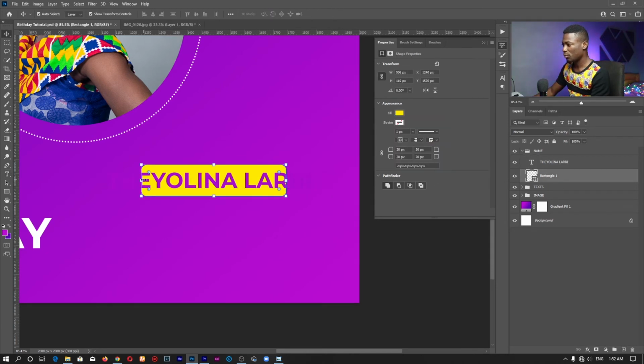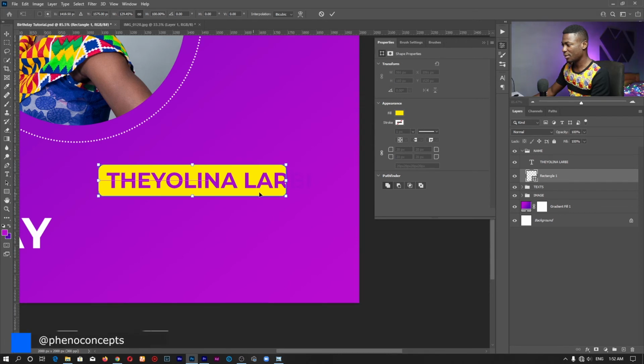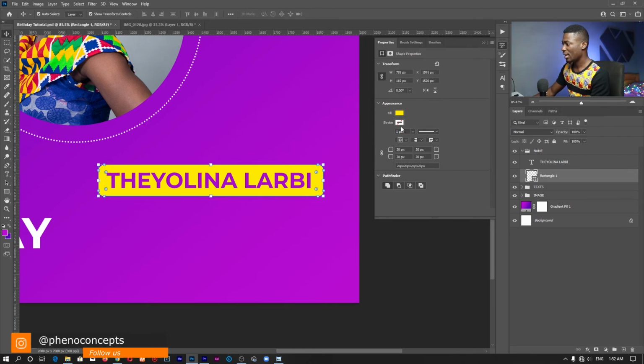So I'll do the same thing I did previously. I'll just stretch it out. If you are getting something like a uniform stretch, just hold down the shift key and it's going to fix that. And I think the 20 pixels is too small, so I'll probably make it 50 for every one of them. Yeah, I think this is looking much better.